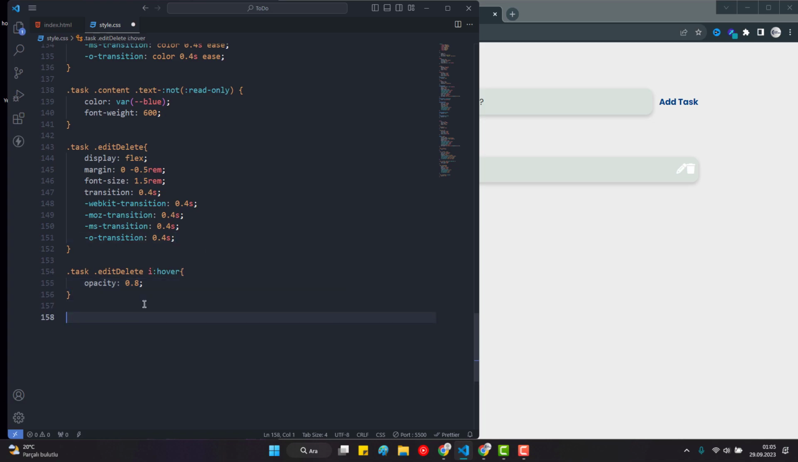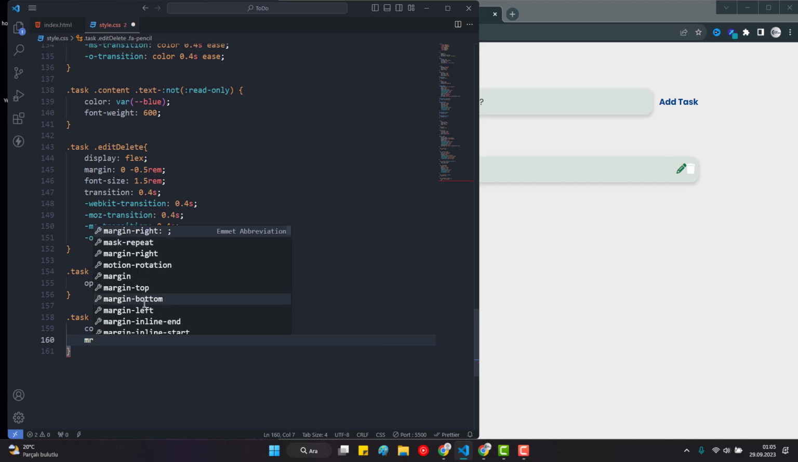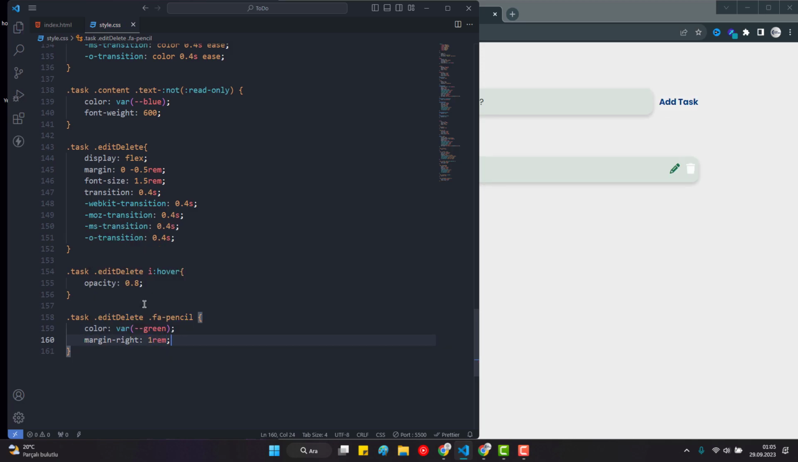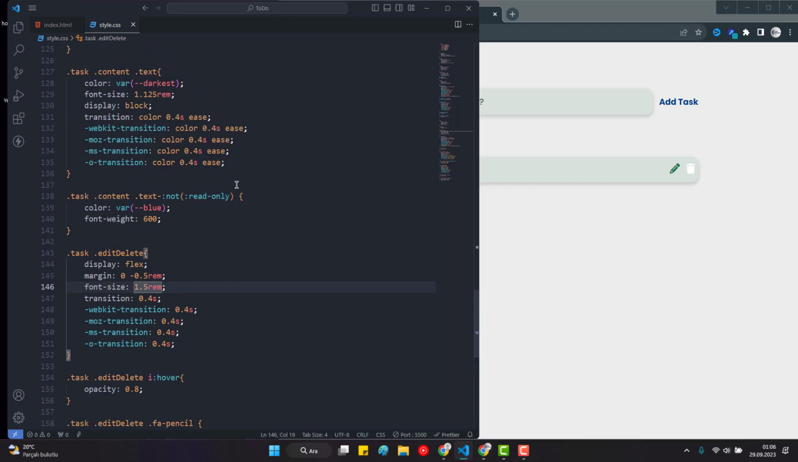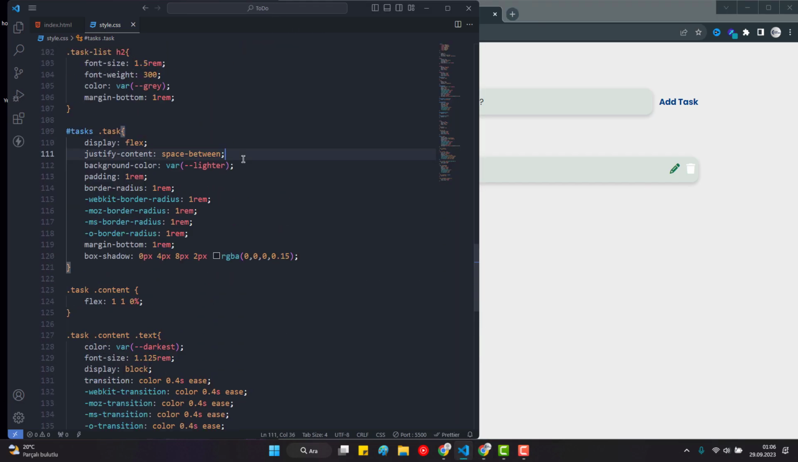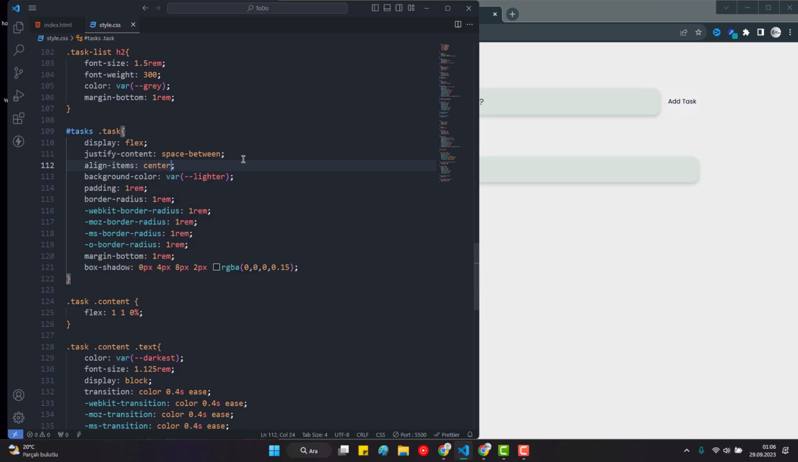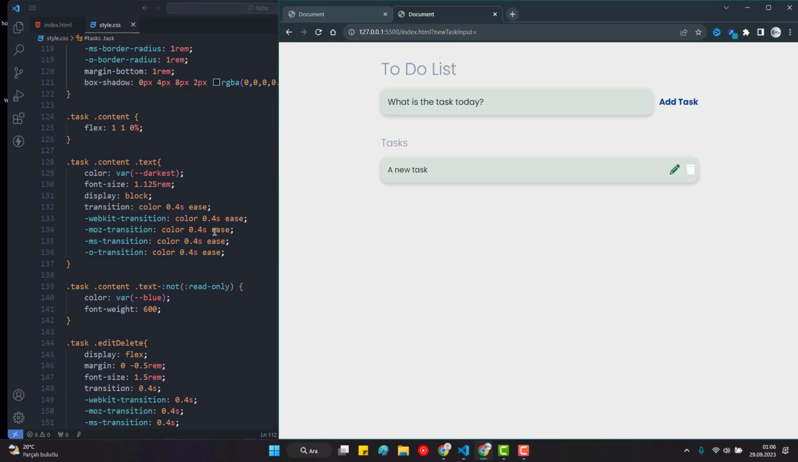And task edit delete FA pencil, color is green. Okay, margin right is 1 rem. Okay, and align items center. Okay, it's fine.